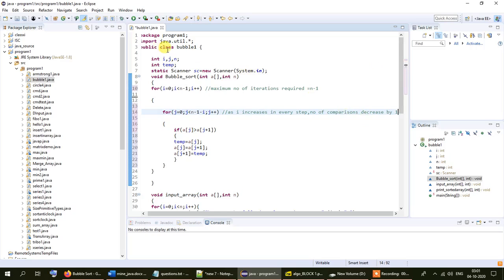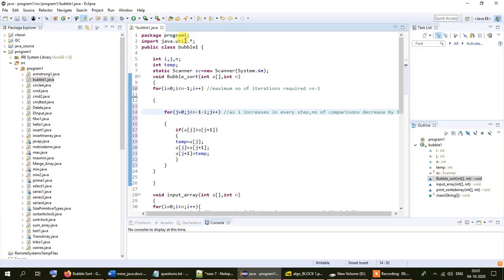Here we have a class called bubble1. It is being used to house the bubble sort program. This class will contain the bubble sort program. As is our custom, at the beginning we have declared i and j, which are the counters for the loop, and n, which represents the maximum size of the array, and temp is being used as a temporary variable during the sorting phase. And a scanner class object has been created here.